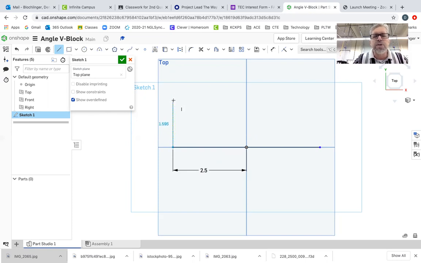So here I go. It's got to be perpendicular. D for dimension, and here is my line. We said 1.5 inches. Okay, and L for line, coming down 1.5. D for dimension, 1.5. That's our center points for our circles. So C for circle. I'm going to draw a circle here and another circle here.